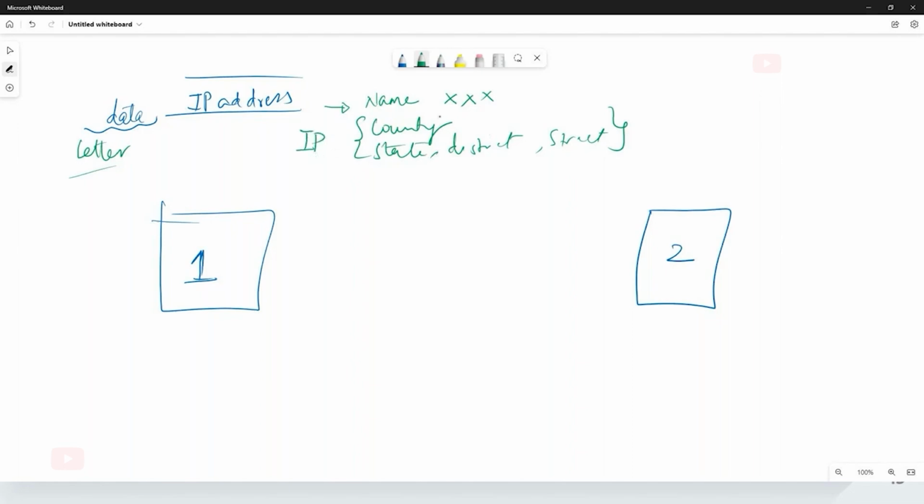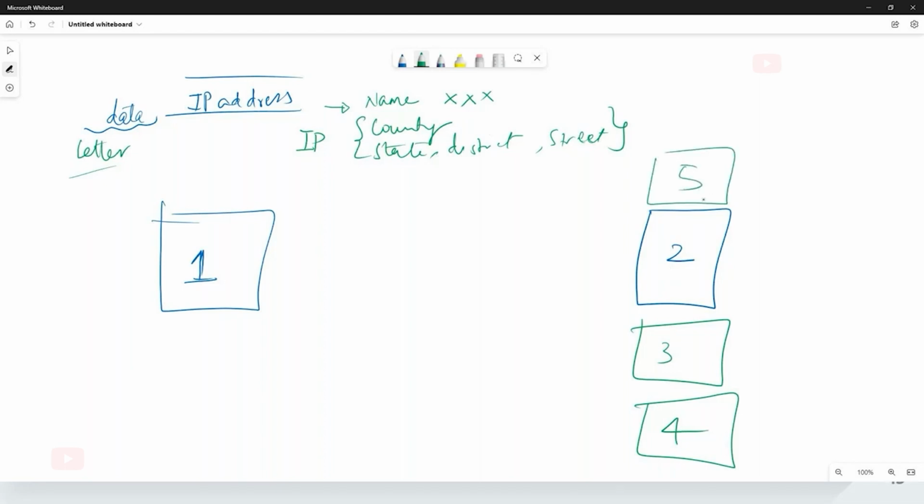But if I just have the address till the street, will my letter be delivered to the other person exactly? No, right? Because a street can have multiple homes, correct? So how do I give the door number? It is through the port.